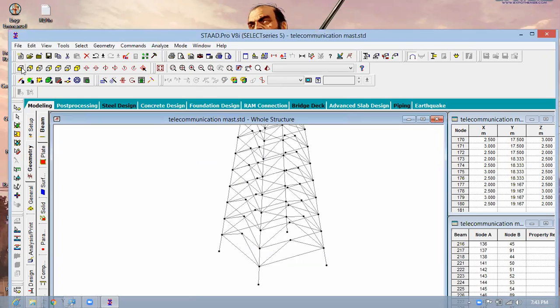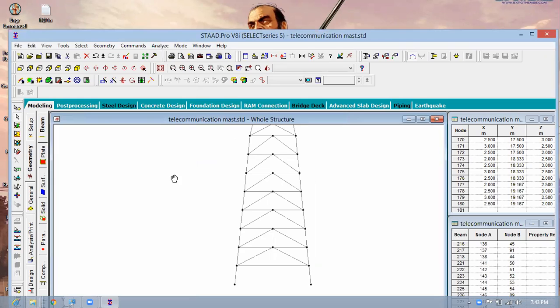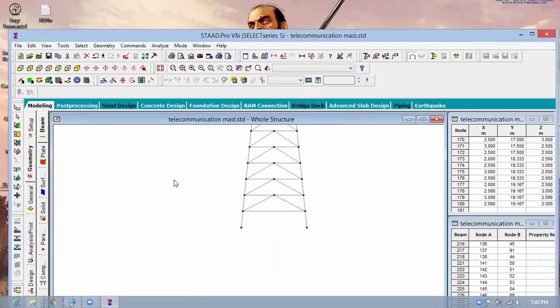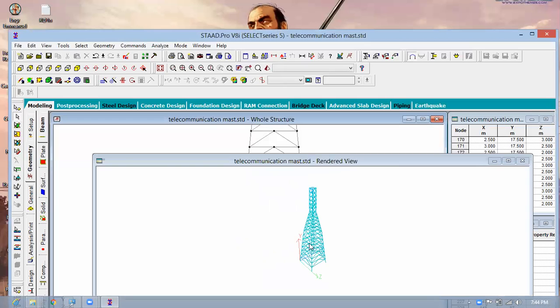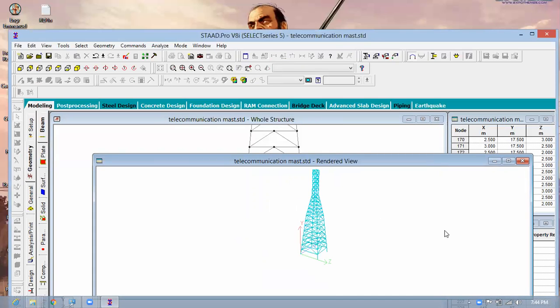So I go back to the other side, and now having modeled this, you can actually look at this in a 3D view. So if we go over here, you see, though we've not added members, this is a bit of what we are trying to do. Do you get? This is what we are trying to do.